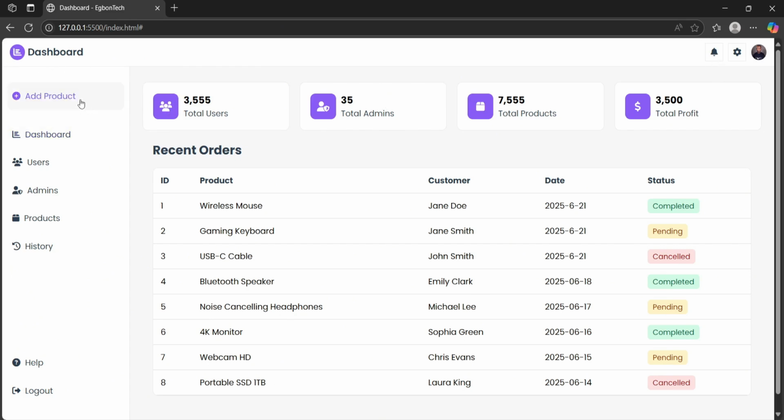You learn how to create this sidebar right here. It's going to be positioned at the left hand side of this dashboard. You learn how to create this statistics section right here, where each stat is going to show the statistics of the dashboard. These are going to be total users, total admins, total products, and total profit. You're also going to learn how to create this modern table right here that's going to contain the recent orders.